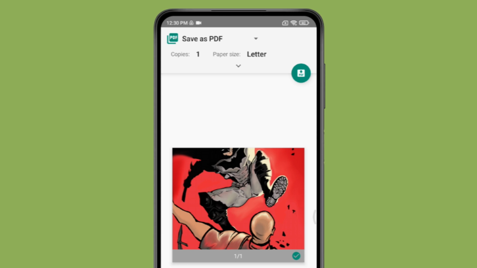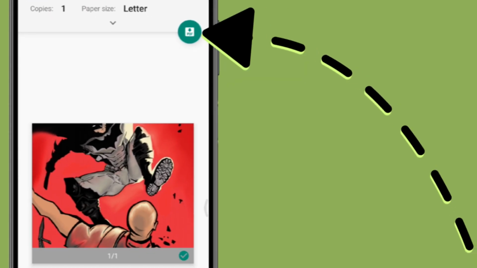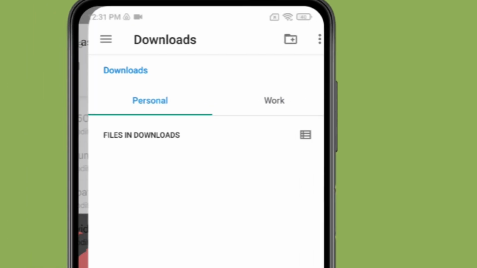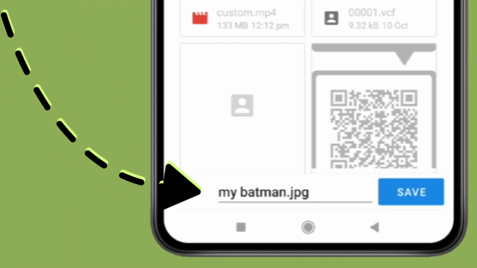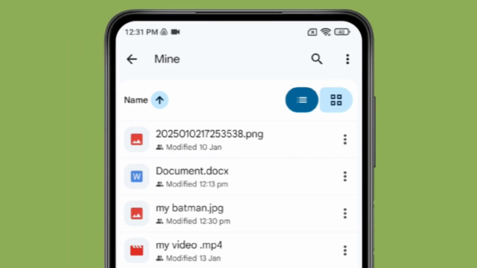Now you have to tap on this and select save as PDF. Now to save photo as PDF, click on this. Now select the location and type the name you want. Click on save. Now my photo has been saved as PDF on file manager.